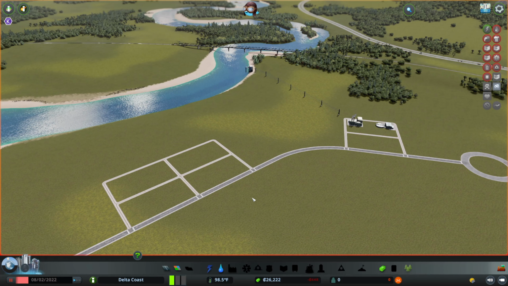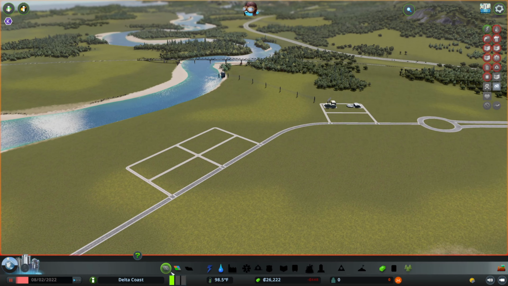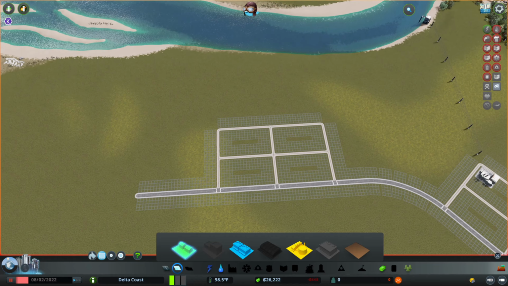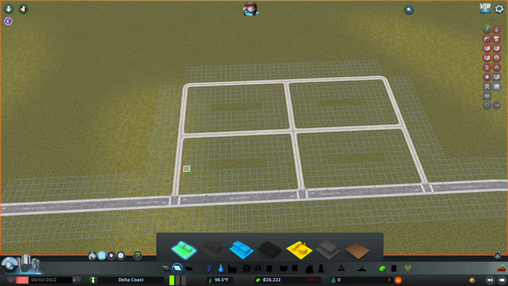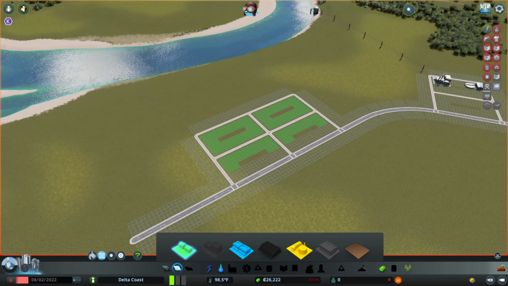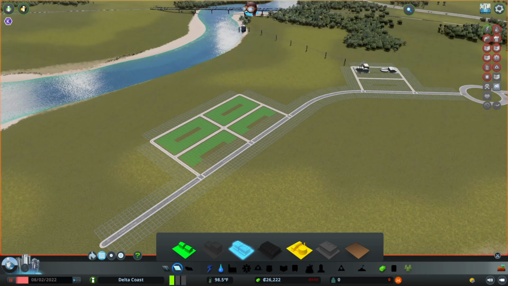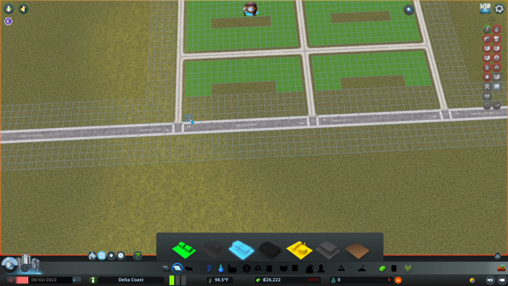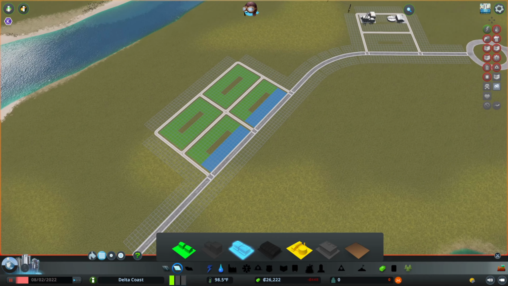So we have everything we need to handle basic needs. Before I start simming, I'm going to zone a large chunk of this residential so that we can start building houses. And since this is going to be our main street, I do know that we want to place commercial alongside it.